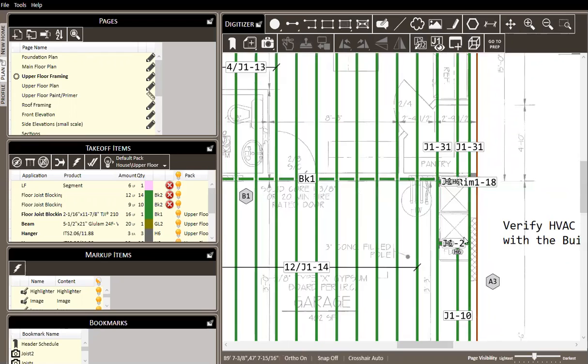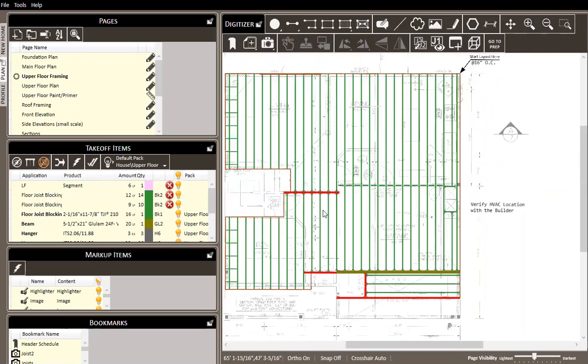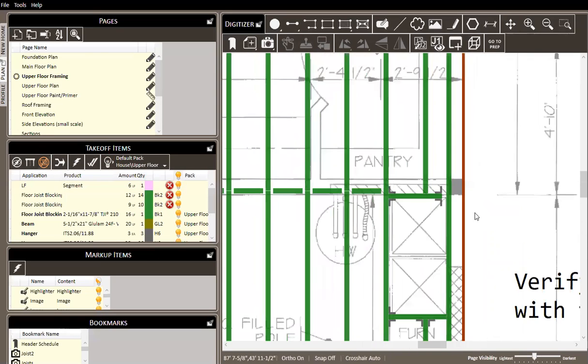So we've introduced a new feature over here in the takeoff items list. There's this button that's called hide or unhide all the labels. By default, it's off, and you can see it's an international no symbol. So if I push it in, all of the labels that are on the page related to materials have now been shut off. That allows you to zoom in closer.